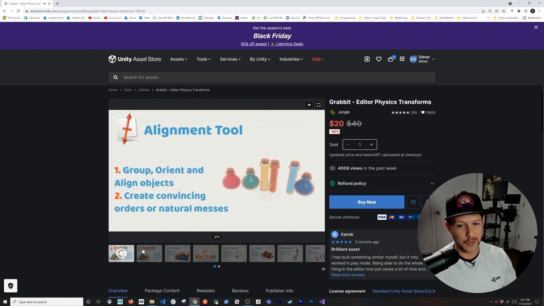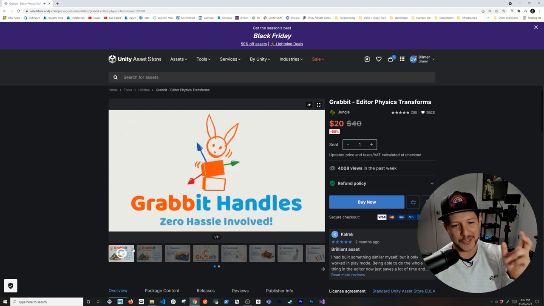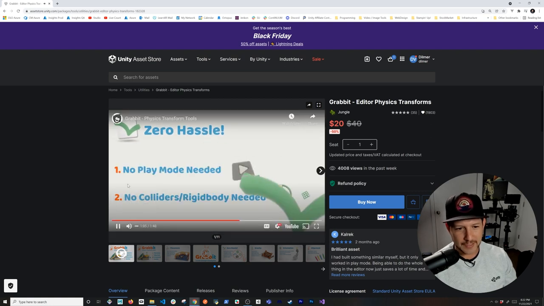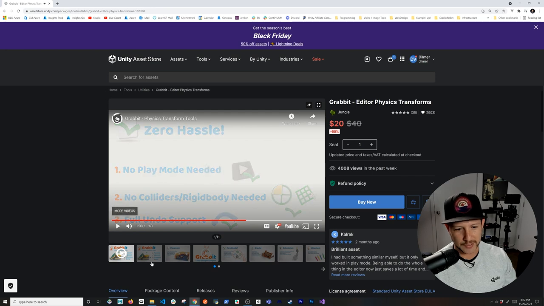So this is pretty cool as well, especially when we know that if you're doing a lot of level design and you have to move these shapes and try to position them right next to each other, it's really hard. But this allows you to have that collision happening while you're doing that. So like I say, no play mode needed, no colliders, no rigid body needed. It just works like magic.